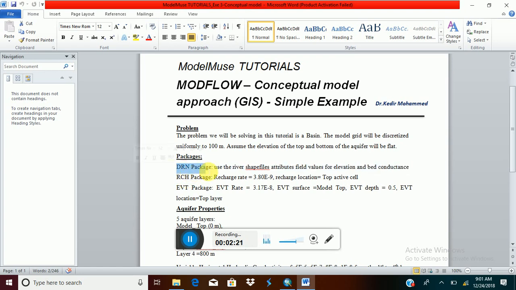And the package that we are going to use is the DRN package, which is a drainage package. In the drainage package, we have a shapefile, so the input parameters are already included in the shapefile inside the attribute table. And for the recharge package, we are asked also to use it. In that case, the recharge rate is given as 3.8 times 10 raised to minus 9, and the recharge location is the top active cell of the basin.